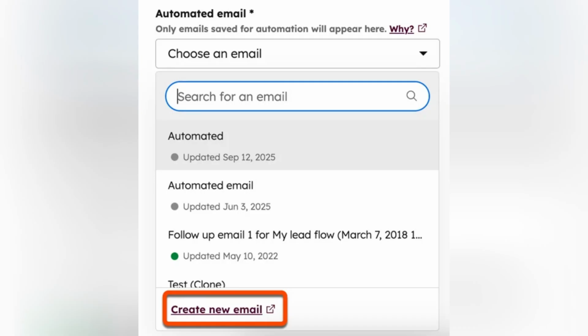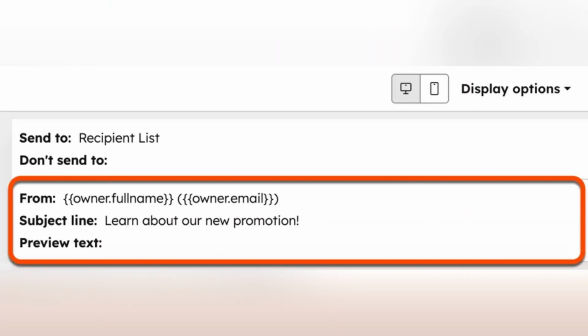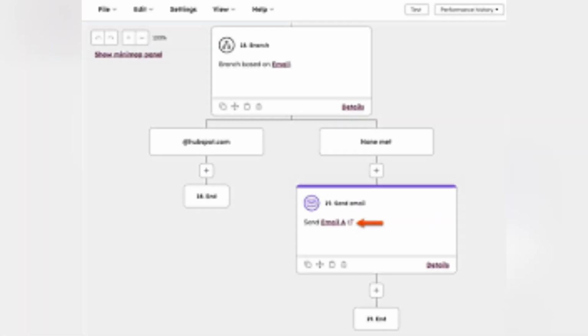This next part is the absolute most important step. When it asks you what type of email you want to create, you must select the automated option instead of regular. If you do not choose automated here, the email will not show up when you're actually building your workflow later. From there, pick a template and use the standard drag and drop editor to design your message, add your personalizations, and write your subject line.